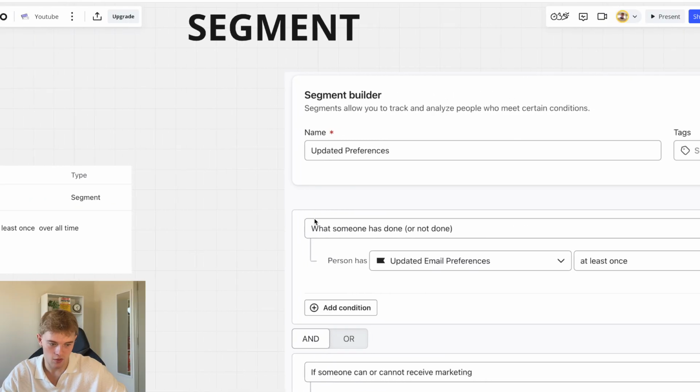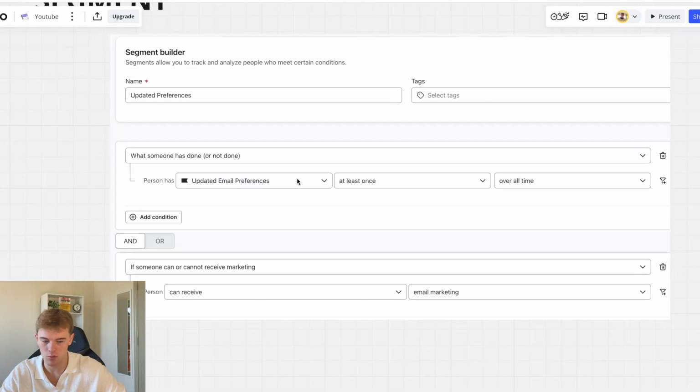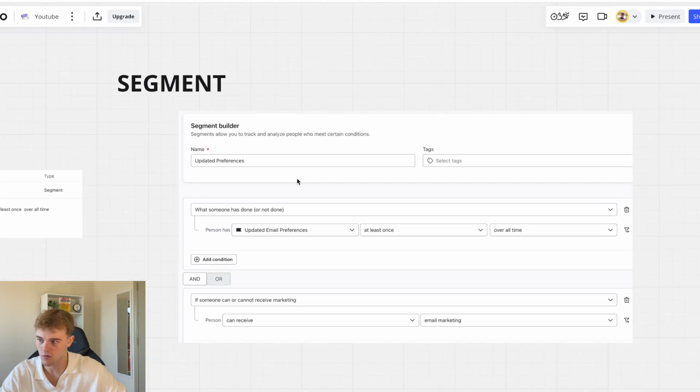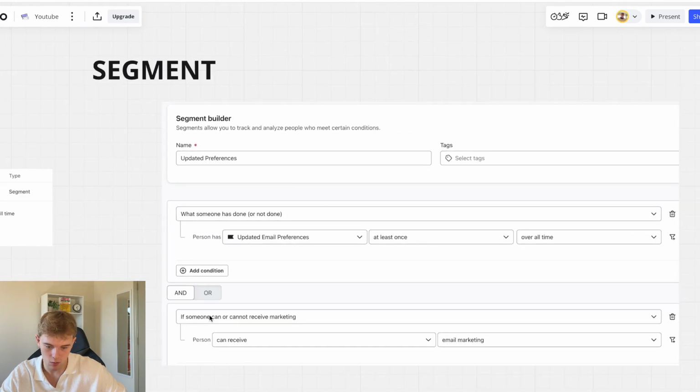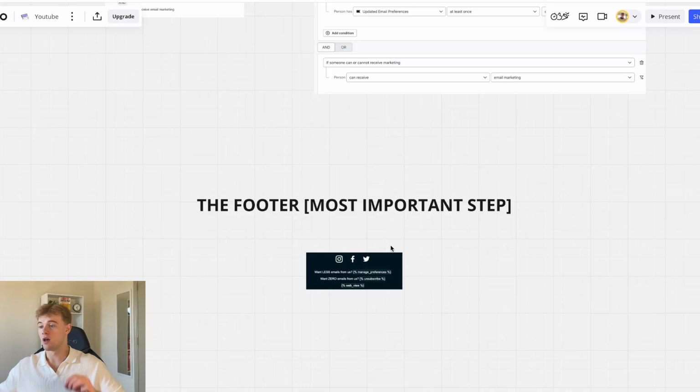All right. And then this is the actual definition of what you're going to see in the segment builder, just for context there for you. You can see it's going to be if someone can or cannot receive marketing, can receive email marketing. And then this one is what someone has done or not done. Person has updated email preferences at least once over all time. Very simple.